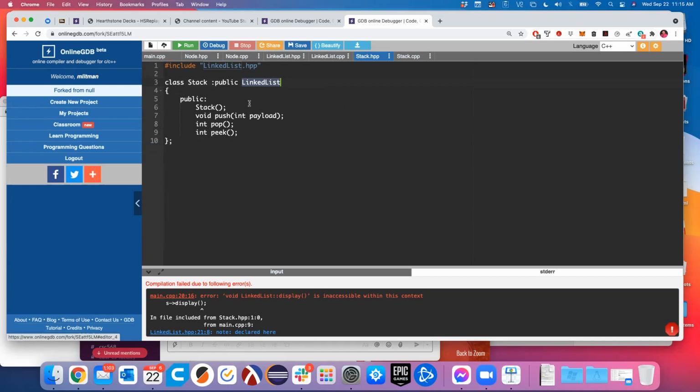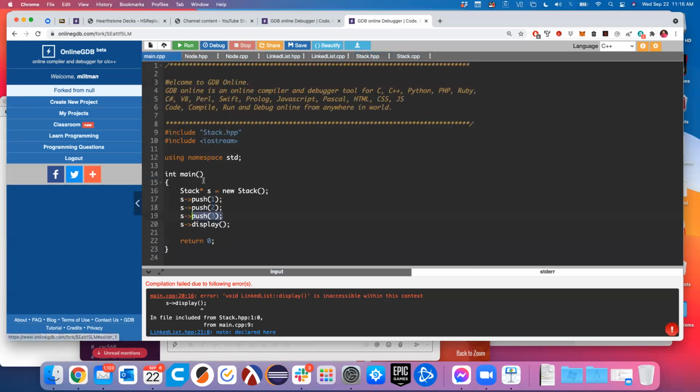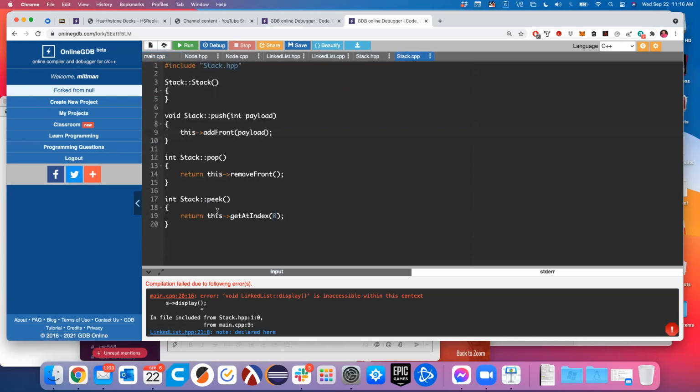If something was public in a linked list, it's now also going to be public from stack. So with that, I'll be able to call display, even though I didn't write display inside of stack. Instead, display came from me inheriting from linked list.